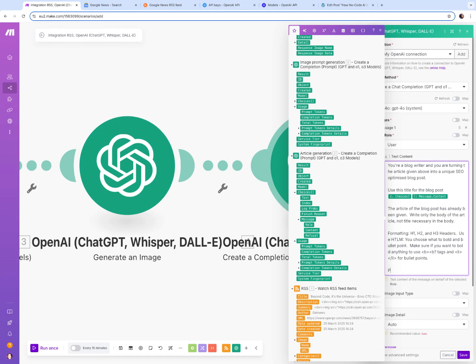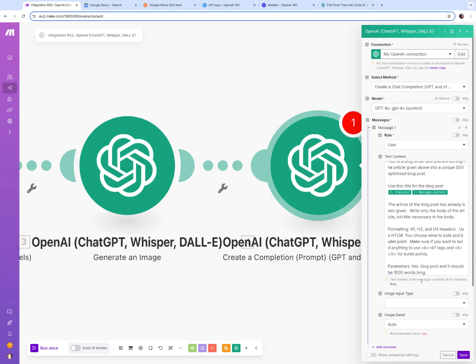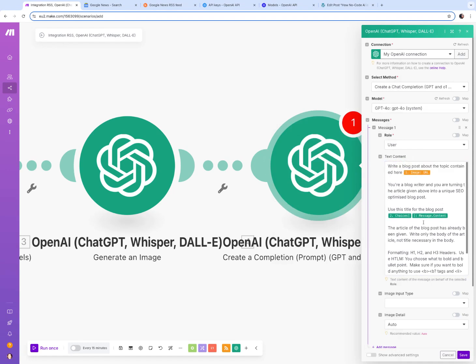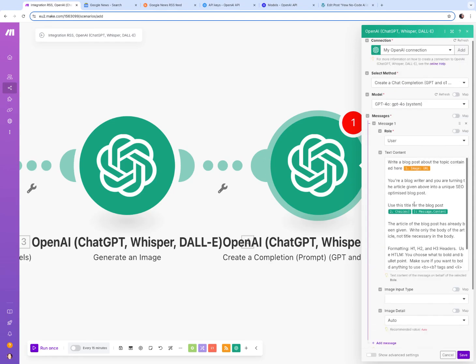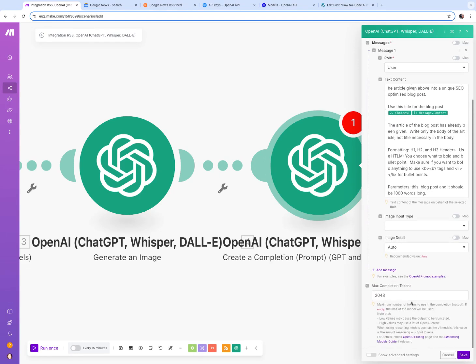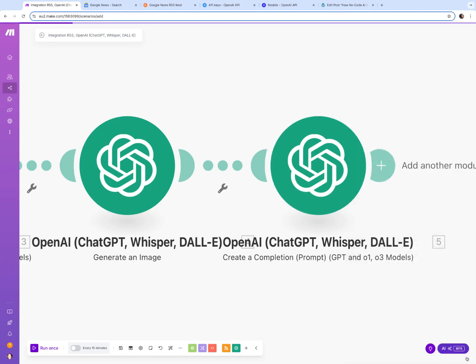So here we're going to just write parameters. This blog post should be 1,000 words long. We want it to be a fairly detailed blog post, because with more words, it's a little bit more optimized, maybe more likely to attract some interest. Okay, so that's what we're going to do for our actual post generation. And when we have the input type, this is what's going to generate the text for our blog post. So I'm going to go ahead and click save.